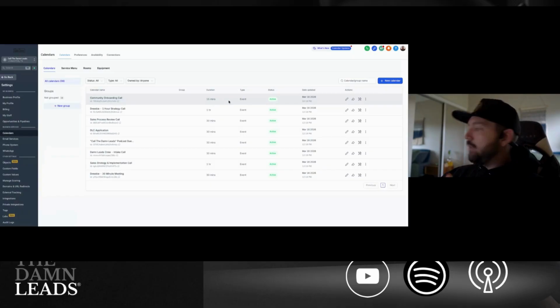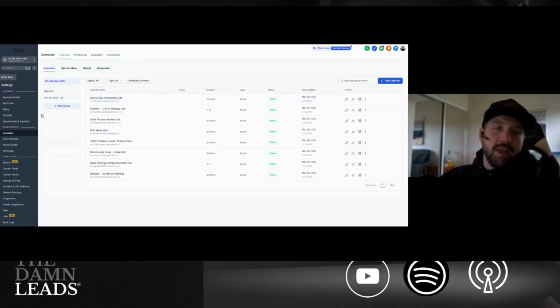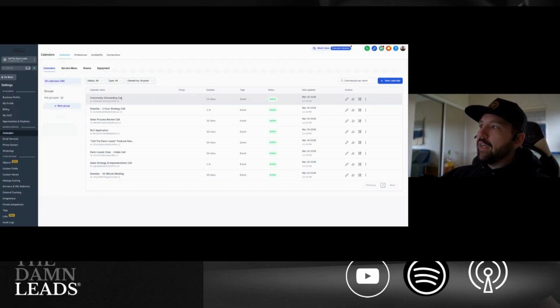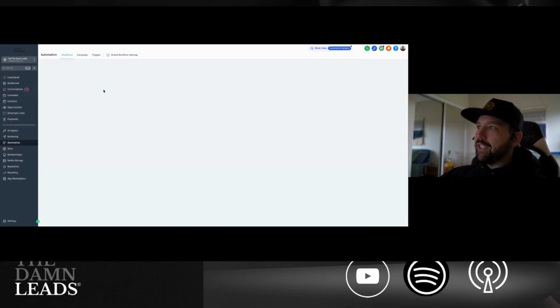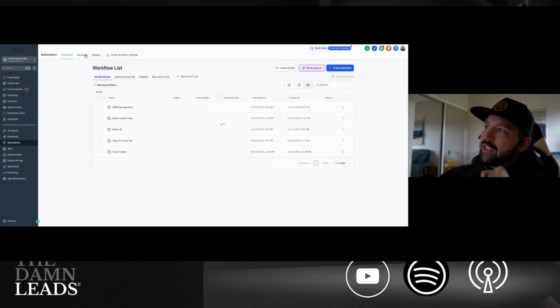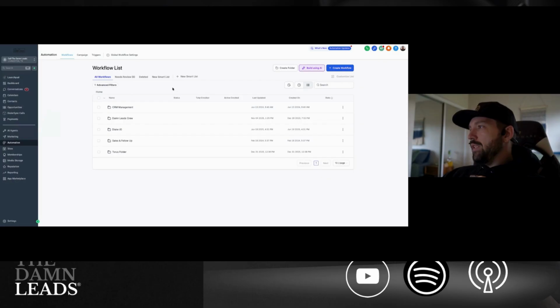It's a quick 15 minutes. Someone buys something. We want to give them an opportunity to schedule a call and have a conversation to make sure they know how to use that thing. So we're going to use this community onboarding calendar to set up the call reminders. From there, we're going to go into the automations. Then we're going to go into the workflow list. So we're going to create a workflow.